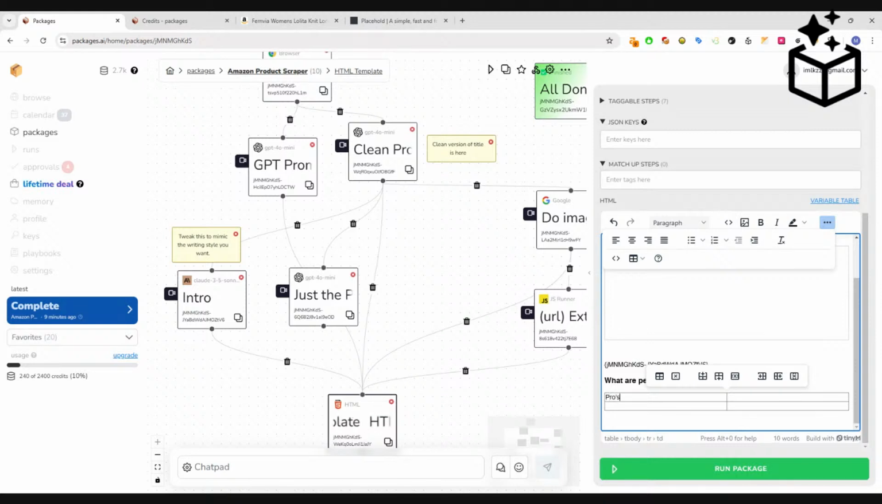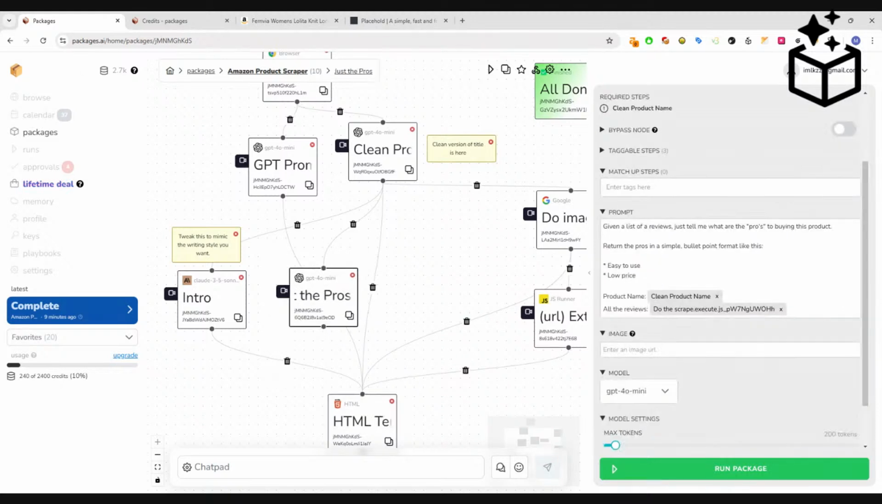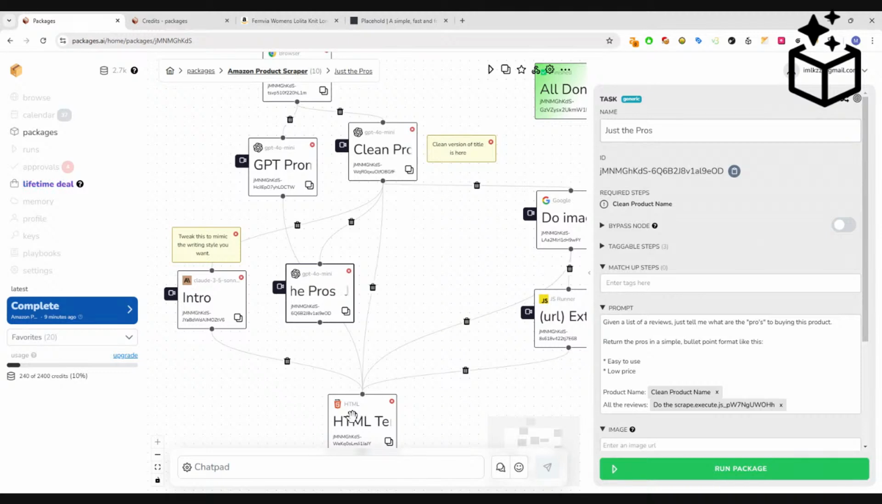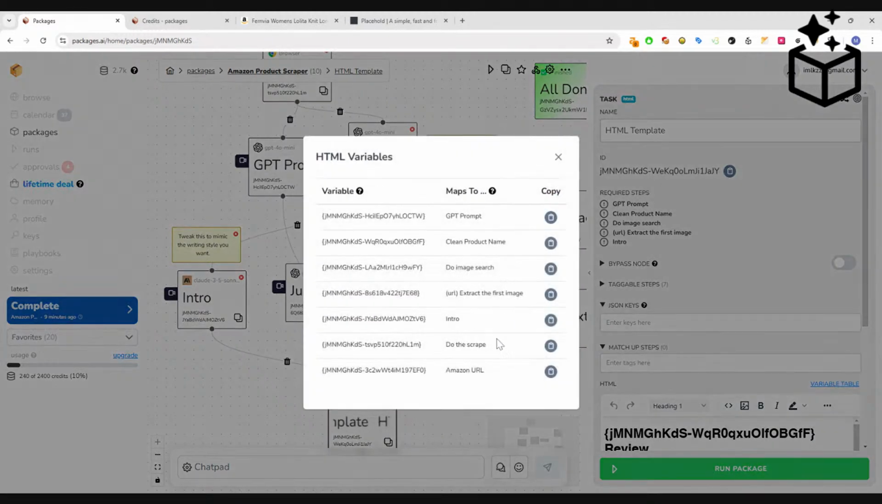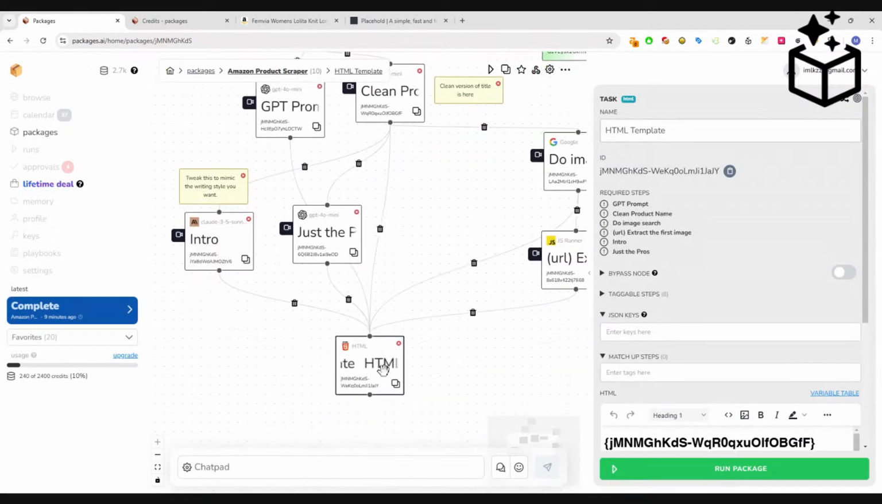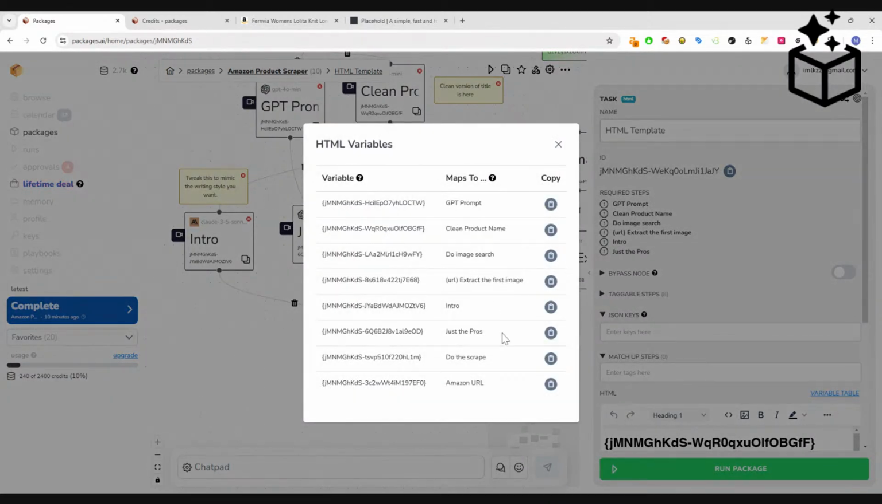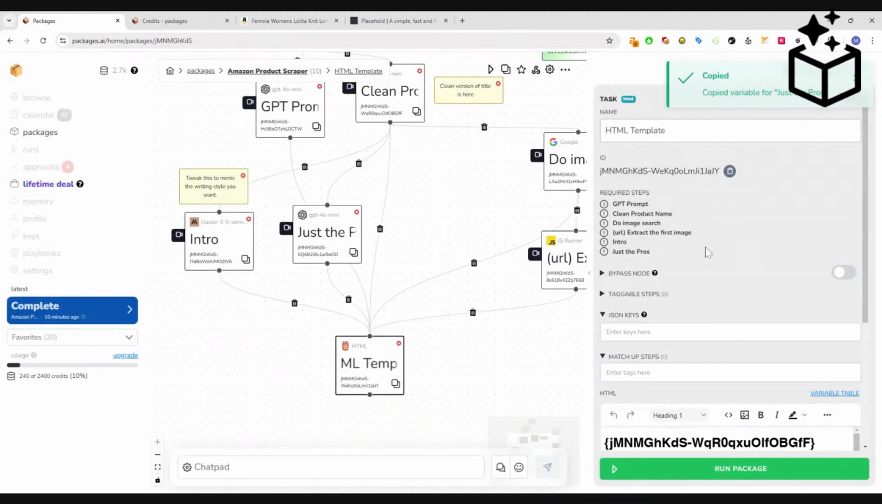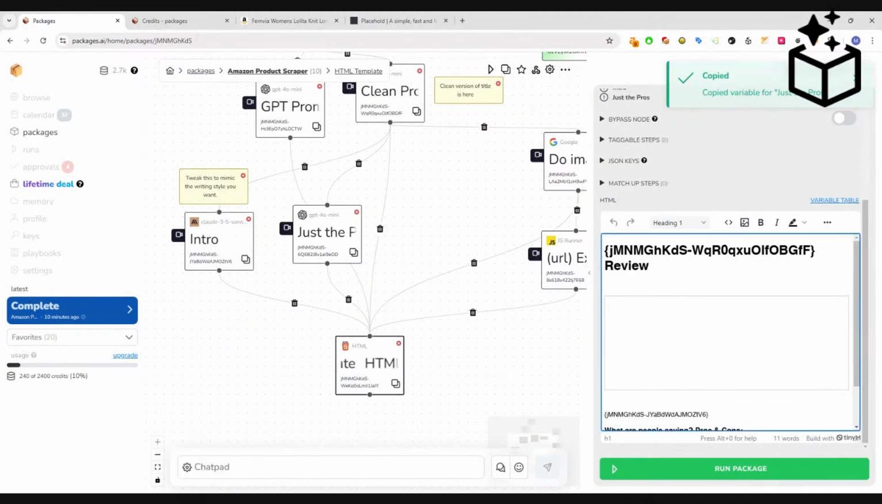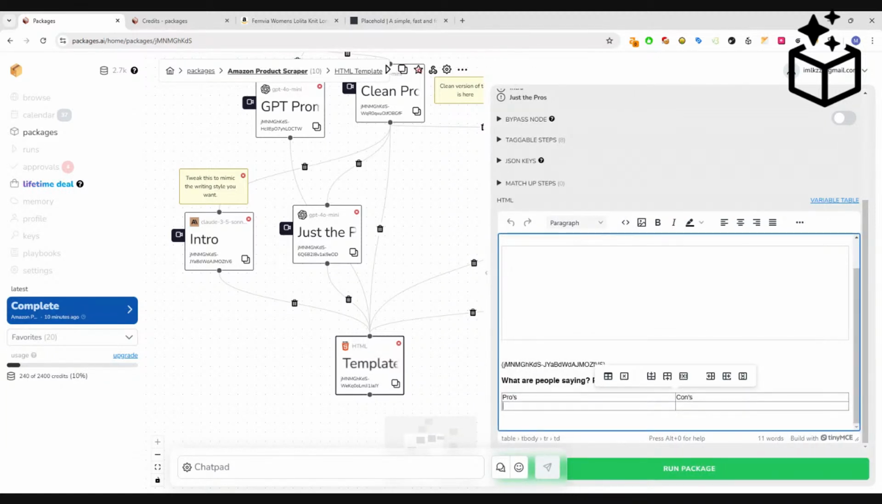Okay, so pros, cons. This pros node is our pros. So right now it's not connected to the HTML node. So if we go to the variable table, we're not going to see it there. It doesn't know about it. So we're going to connect it now, and now it knows about it. So now we can reference it in the HTML node. And this is just the pros. Copy that. And now if we go here, we can paste that. That should give us just the pros.